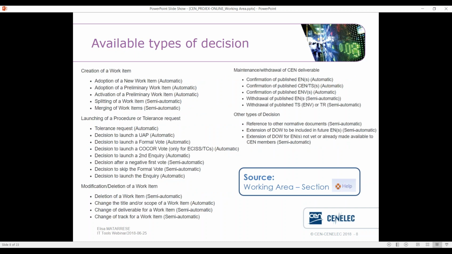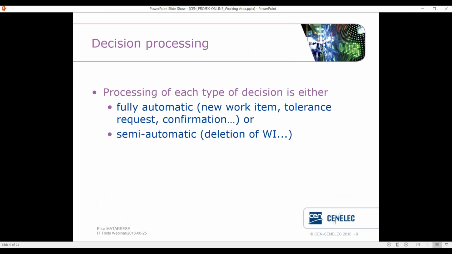This is the full list of decisions that are available via the tool. I will not go through each of them because they are available in the tool itself. If you go to the working area and click on the section Help, you will get exactly the same list that is displayed here. Just next to each type of decision, you have in brackets automatic or semi-automatic. This is the type of processing of the decision, and I would like to give you some explanation about the processing.